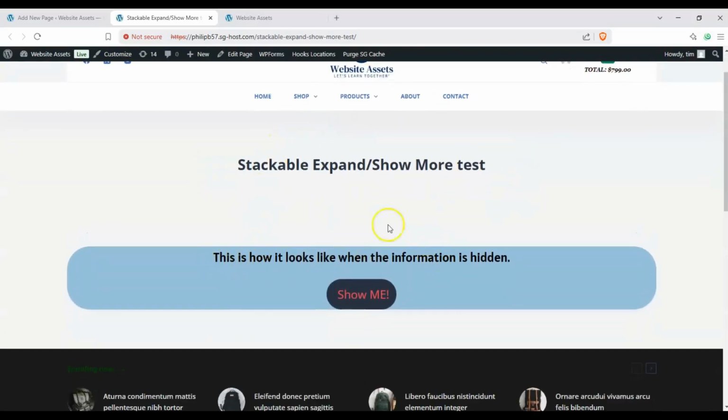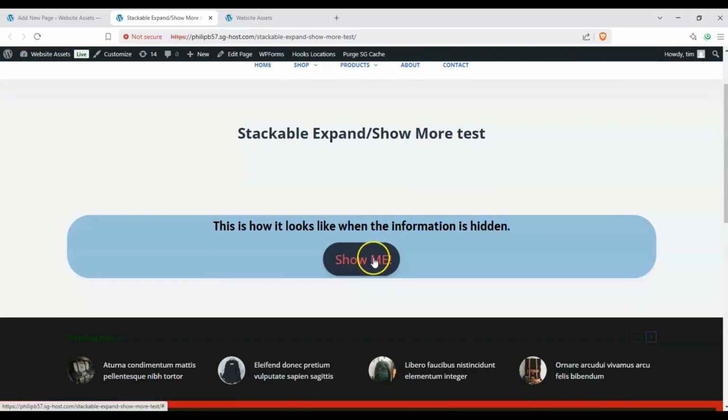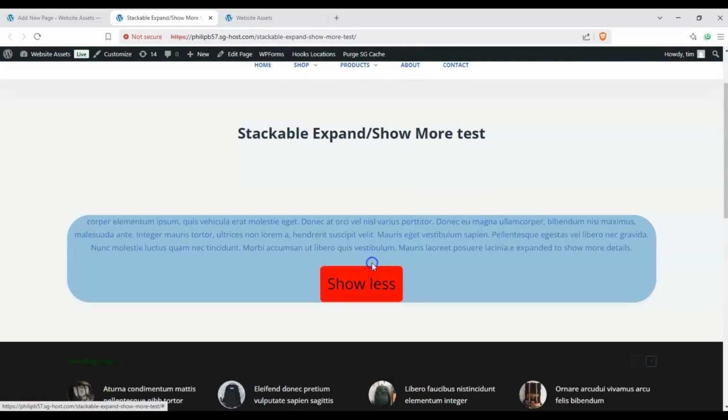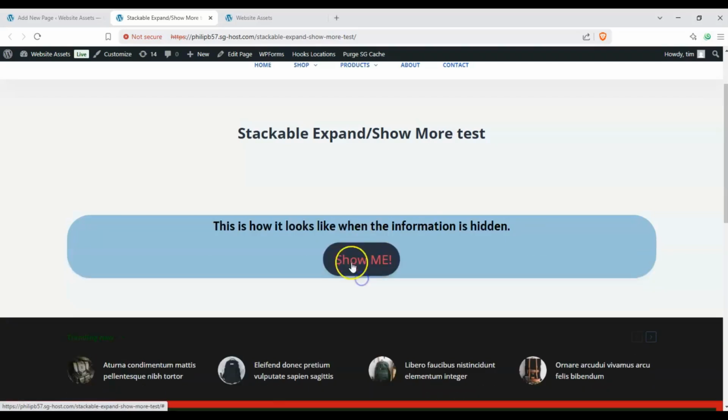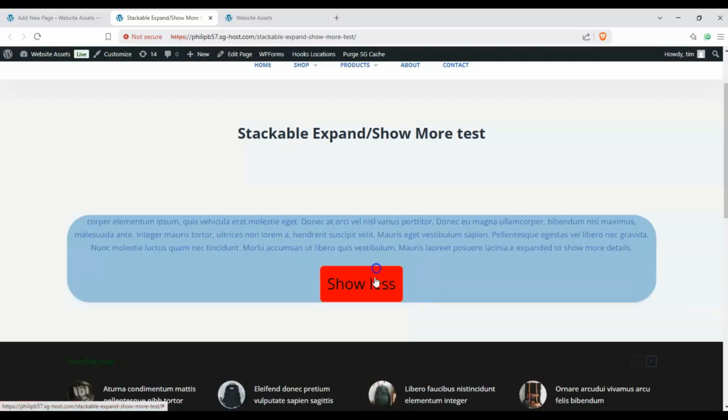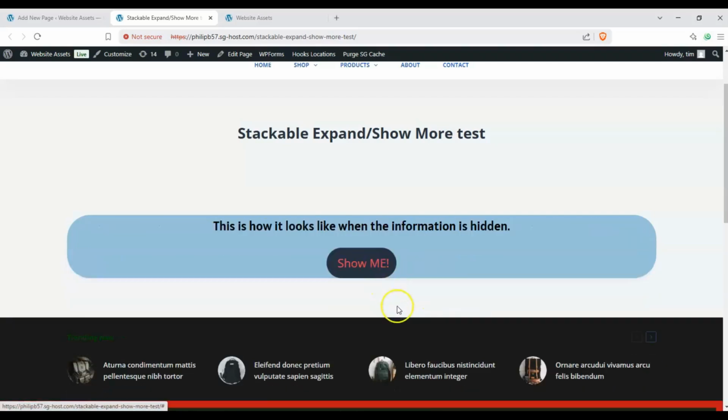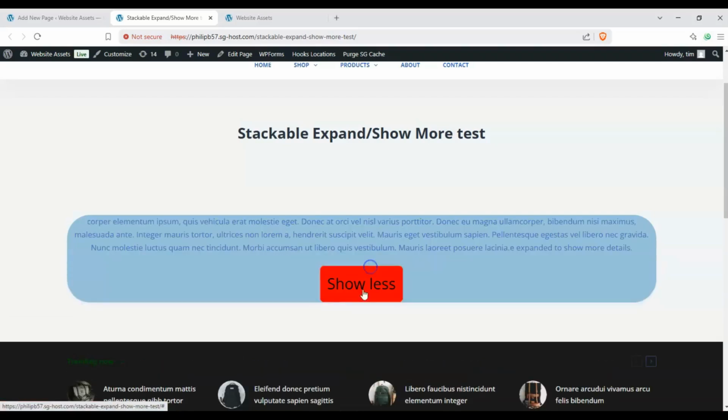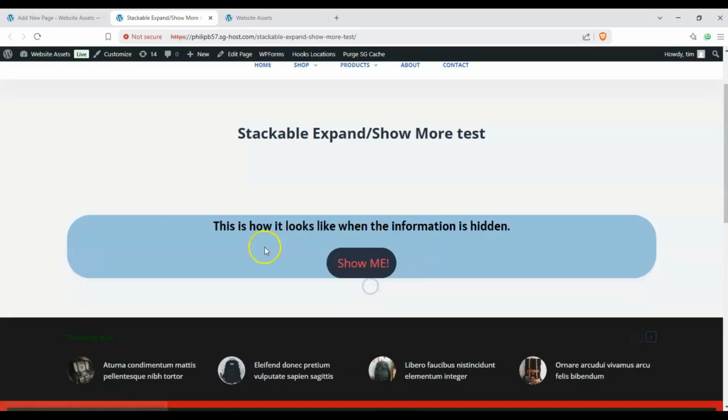So here is our page. This is how it looks when the information is hidden. We have our button over here. If we click on that, it shows us more. I've just made the buttons bigger just to make it easier for you to see where I'm clicking. But it doesn't actually have to be the same text.